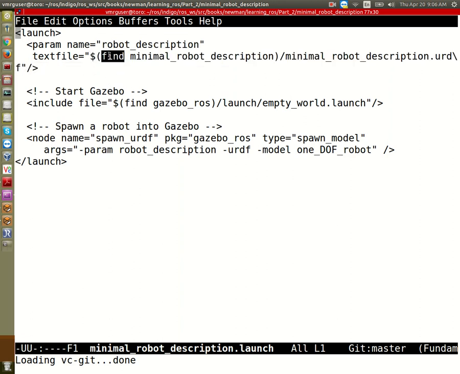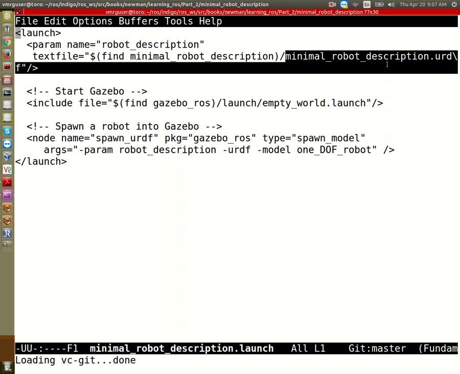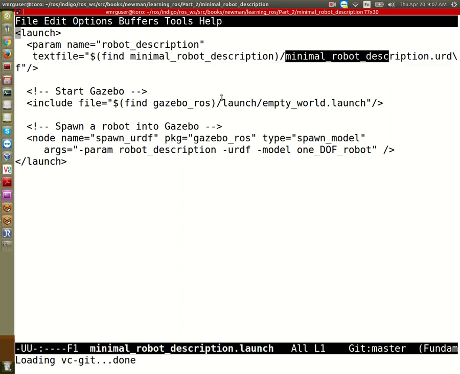If we have any command that returns a value, we need to use the dollar sign and the parentheses, right? This one here. And we say find, which is like rospack find. It's going to return the path of this package in your computer. Doesn't matter where you are. So it'd be home, username, ROS, Indigo, ROS workspace source, blah, blah, blah, minimal robot description, and then the file name. Okay? That's the first thing that we do.